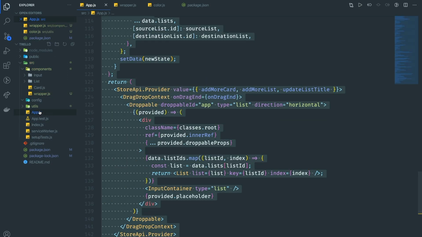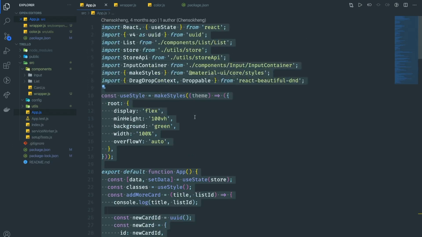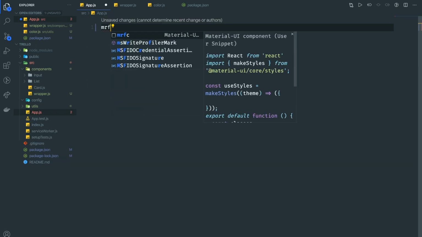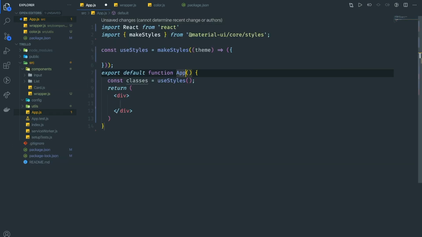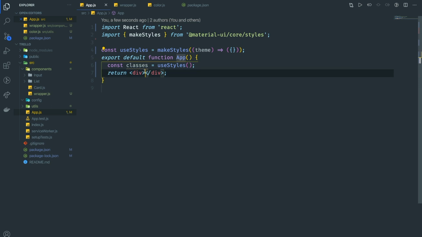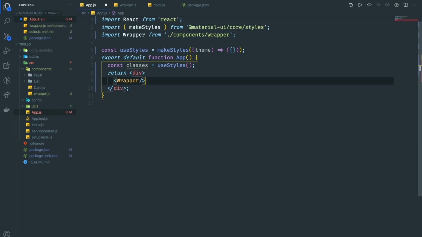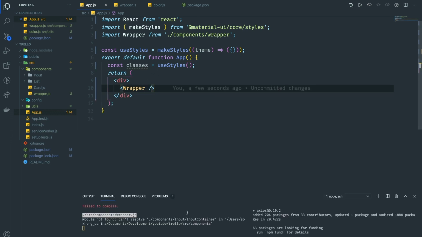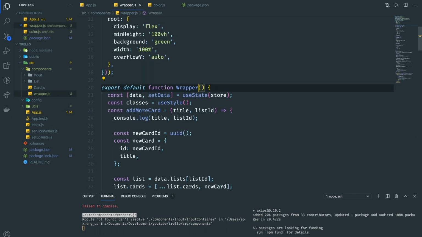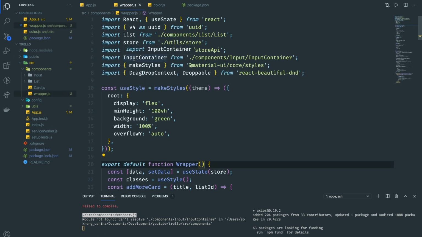And then in app.js, we can clear all of this. Right now I can do RC and then the app, and then I can pass the wrapper in here. Right here, and then I can see that okay, there's something wrong with the wrapper because of the import style right here. So we need to fix this one a little bit.